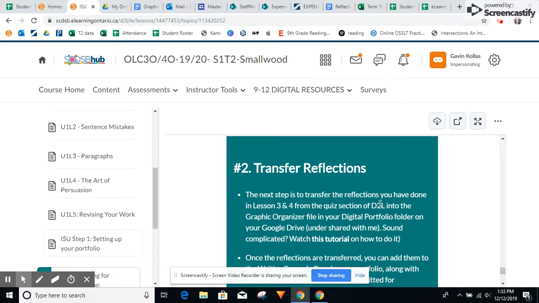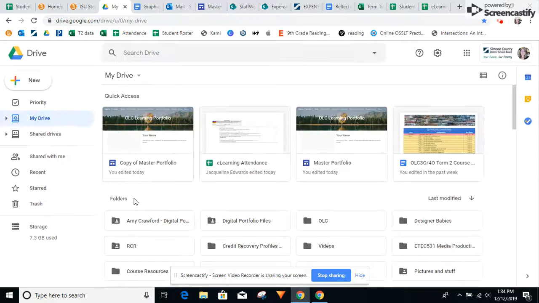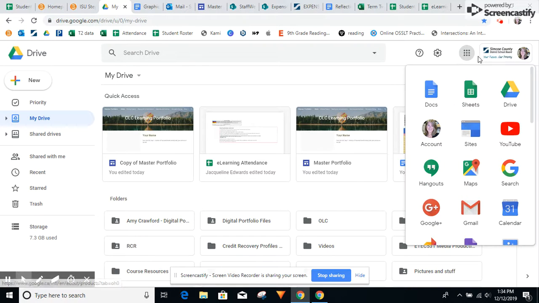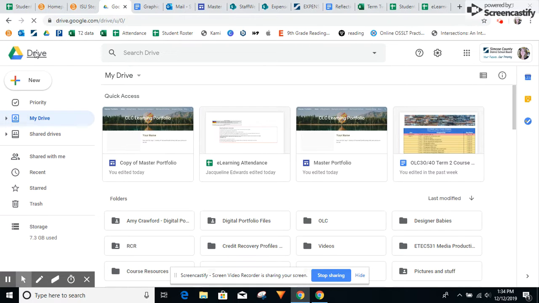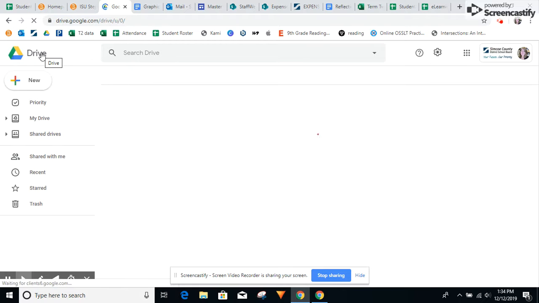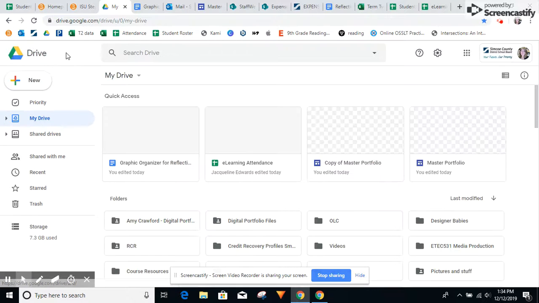Now, into the graphic organizer. You should have been able to peek at the graphic organizer once I gave you access to the digital portfolio folder, but just to walk you through it, you go into My Drive, in your Google Drive. Now, you usually access that through the Google app waffle, and you just go into My Drive. You can also access it from the course homepage. In any event, you should be able to access your drive fairly simply.